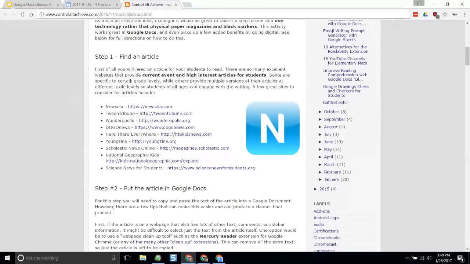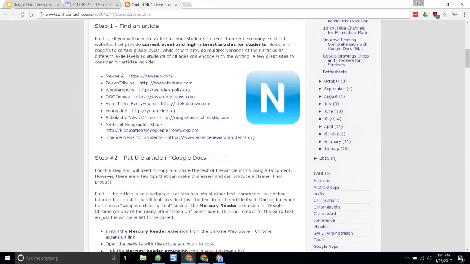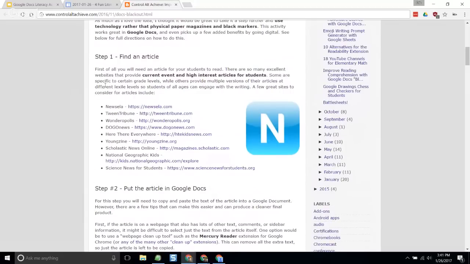So first thing, you need to find some kind of an article. In the blog post, I list a bunch of my favorite sites for finding good articles out there, things like Newsela or Tween Tribune or DOGOnews, a lot of different great ones out there. So it could be an article that you found online.